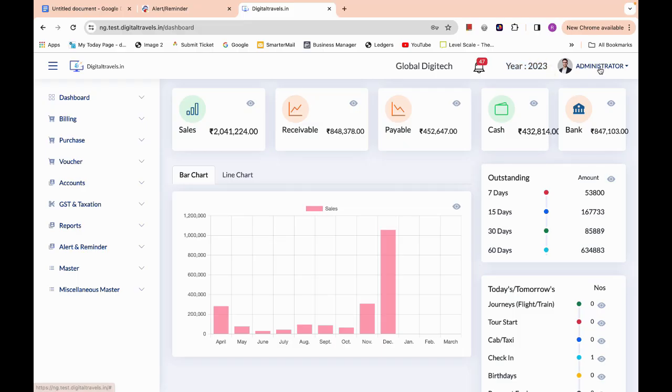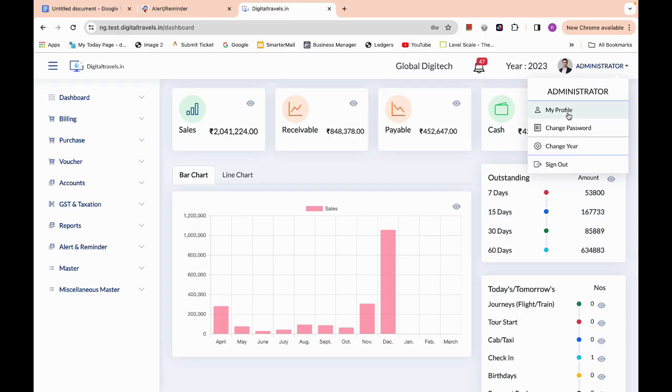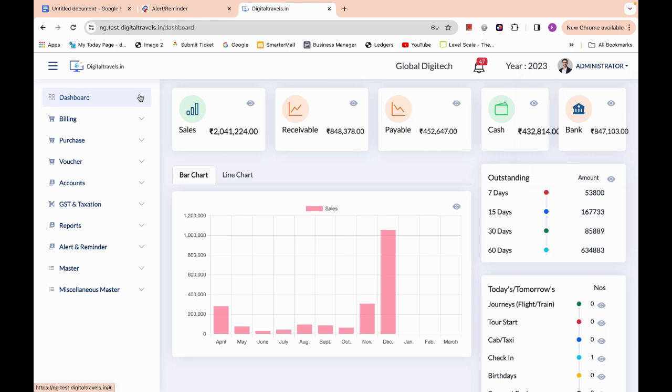As you all know that our software provides you with multiple user access options. The current user's name is displayed at the top left corner with some profile options regarding change password, change years, and sign out. Now, let's explore the menu tab, showcasing all the software features: dashboard, billing, purchase, voucher, accounts, GST and taxation, reports, alerts and reminders, master, miscellaneous master. A separate video will be made explaining all these features.